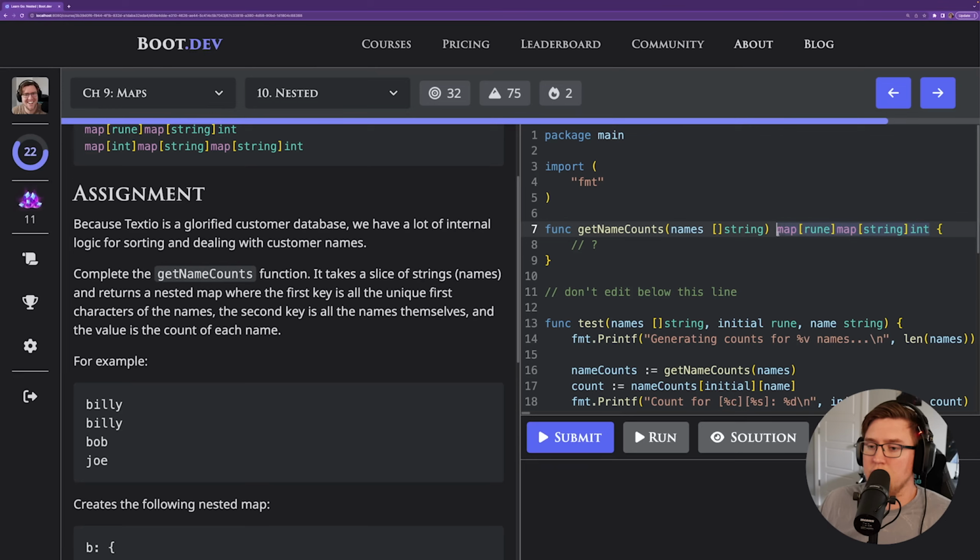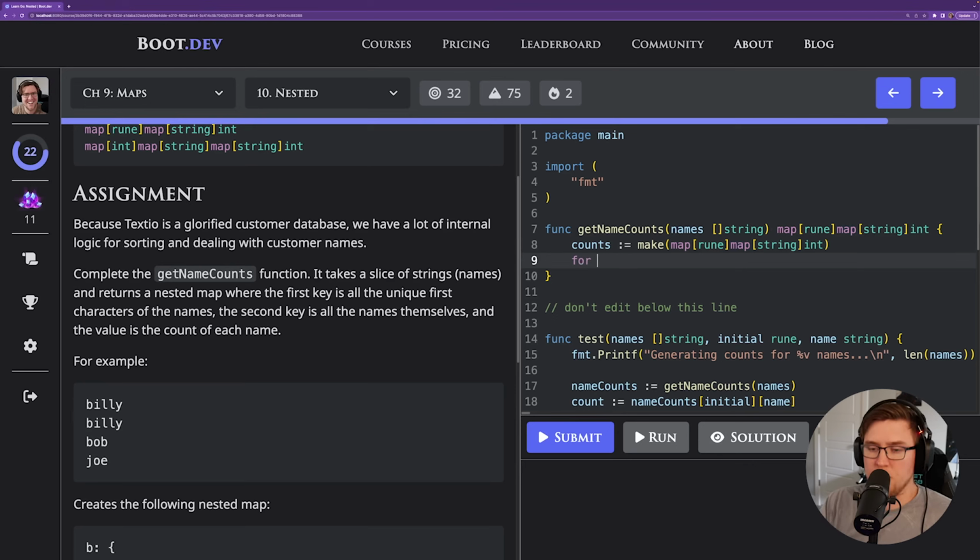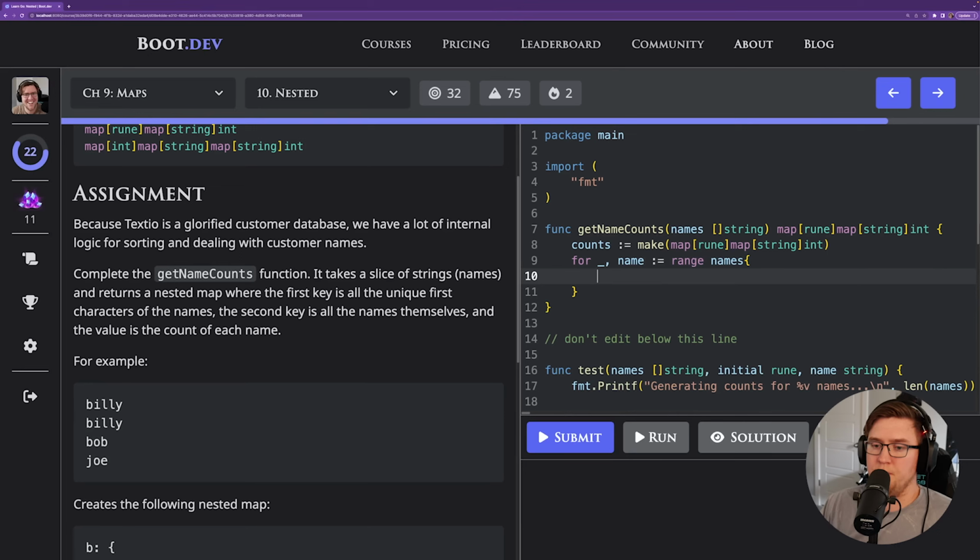Okay, so let's start by creating a new top-level map. So we'll call it counts, and we'll make that full map. Now, it's important to understand, because this map contains maps inside of it, we will need to continuously initialize new maps. I'll show you what that looks like. So now let's just loop over all these names. So for, we don't care about the index, name, and range names. Okay, so we've got a name.